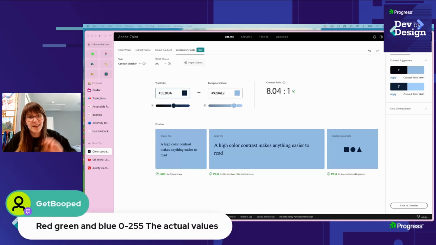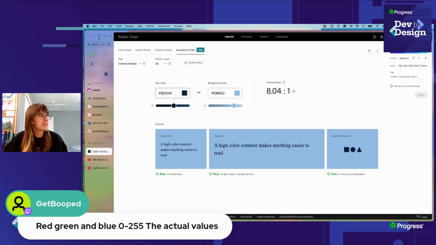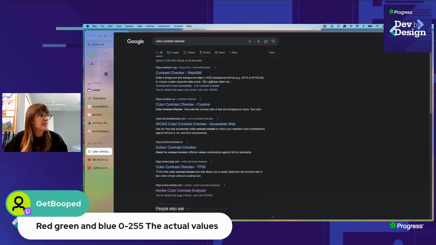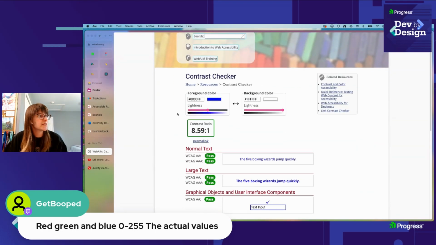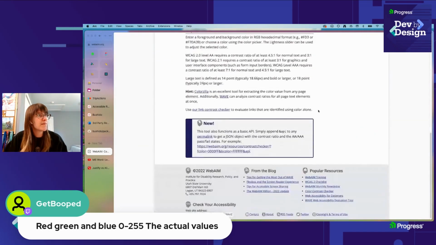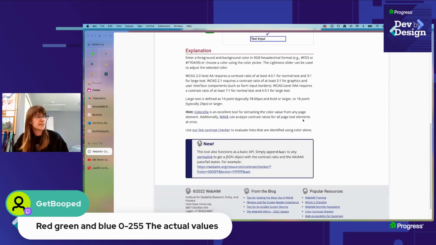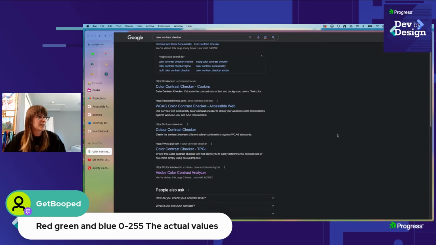Okay, so you do just mean red, green, blue, 55, the actual values? You can. There's really no difference. This particular color accessibility checker just happens to use the hex codes to check it. I'm sure that there are others that will use the RGB values. Oh no, that one is just hex. There's got to be one out there that will let you put in the RGB color contrast stuff, I'm sure.